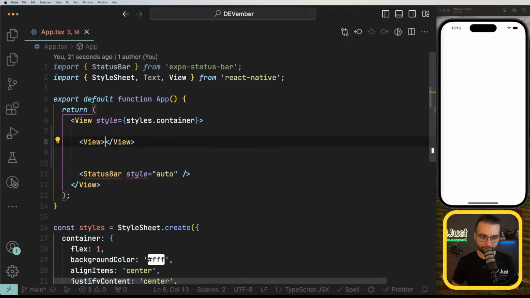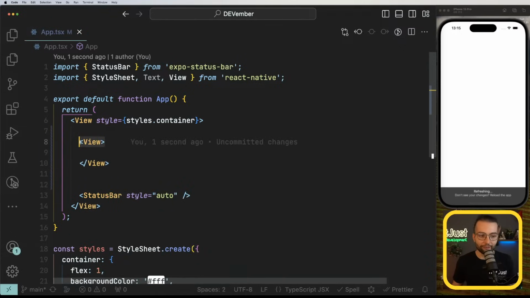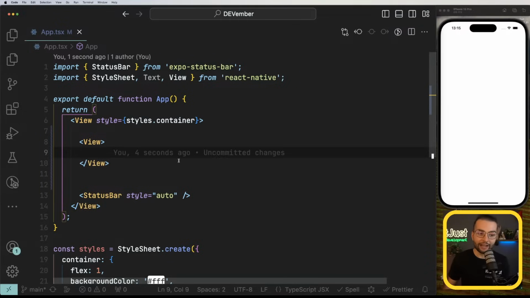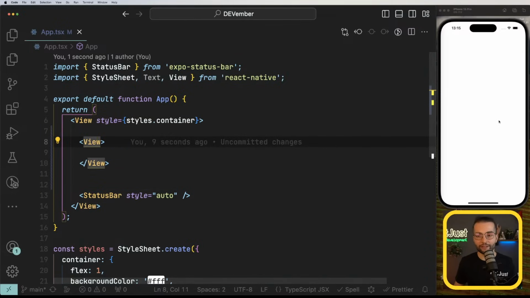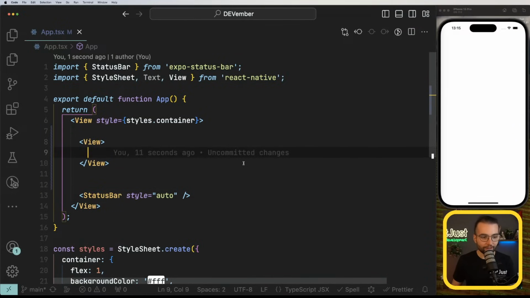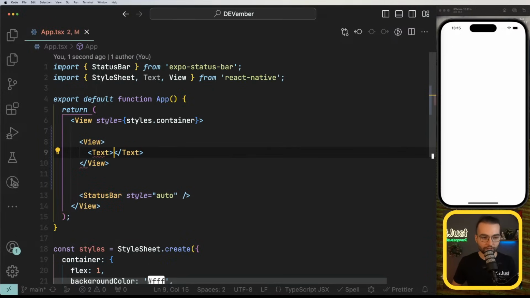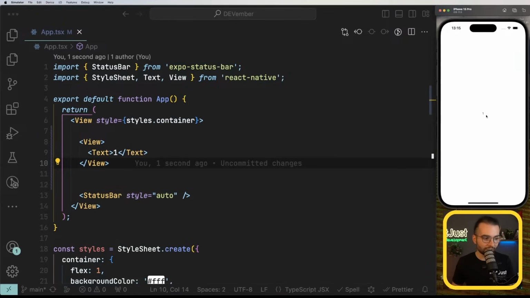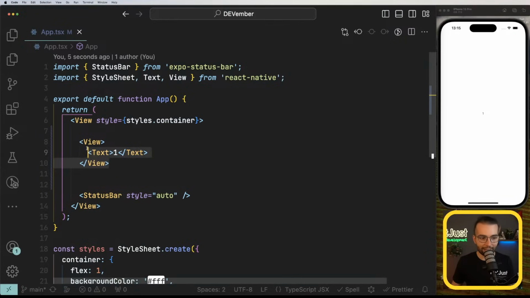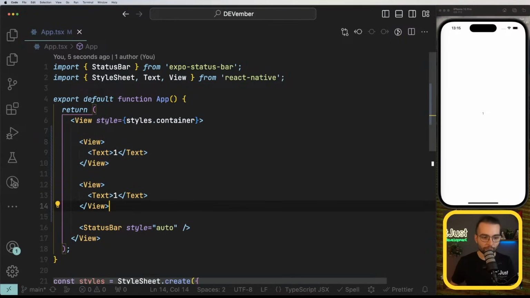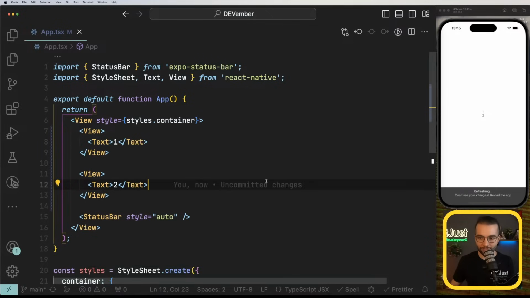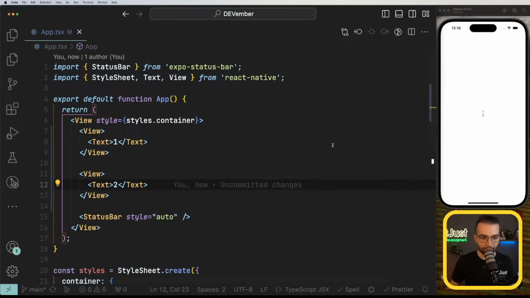To render a view, we have an opening tag, we have a closing tag, and inside here we can put other elements that will be visible on the screen, because a view itself is nothing visual. What we want to render inside the view is some kind of text, for example, the day number, for example, 1. And I already see 1 here. If I copy paste this one more time and change it to 2, just to see what's happening, we see it there.